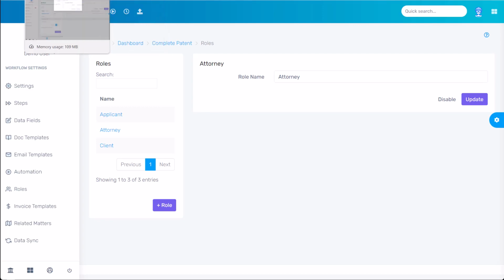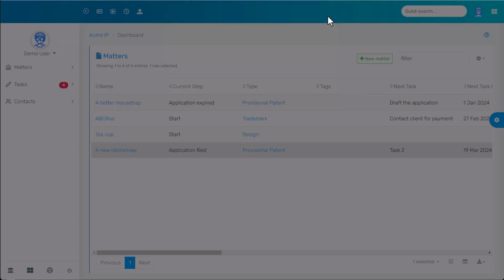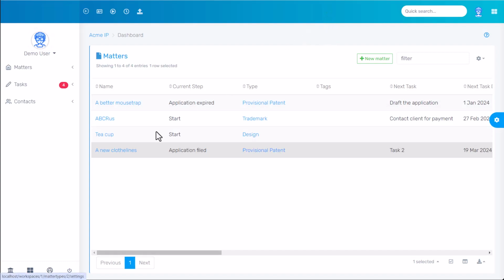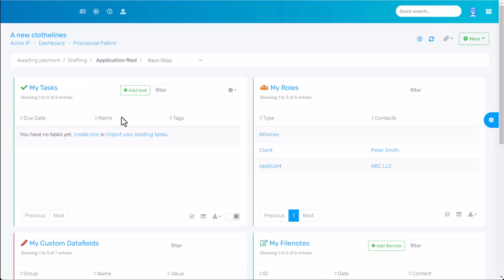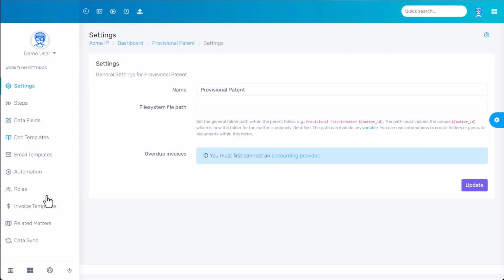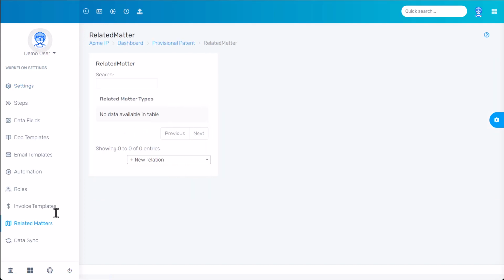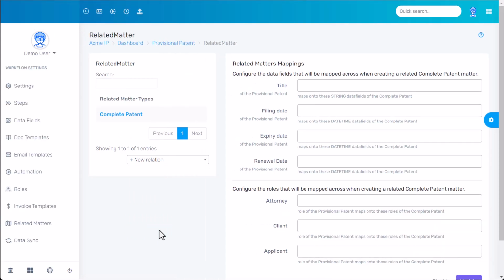First of all, we'll go back to our provisional patent, the new clothesline, and if we click through to our provisional patent configuration screen, you will see that there is an option called related matters. If I click on that, there are no current relationships, so let's add one. Let's add a relationship that the complete patent, which is here, is related to the provisional.